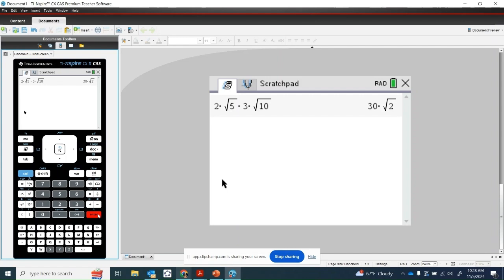So we know 5 times 10 is 50. Square root of 50 breaks into the square root of 25 and the square root of 2. Square root of 25 is 5. It's going to multiply to the 2 times 3 out front. That's where that 30 comes from. Really nice that we can leave that there.